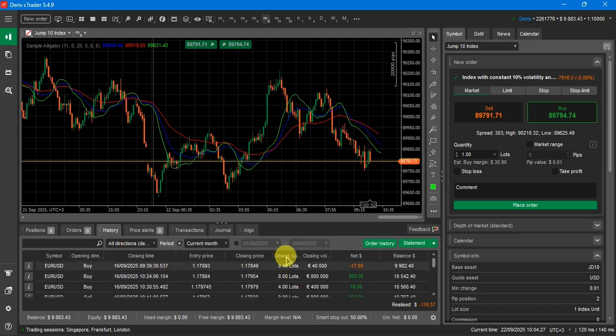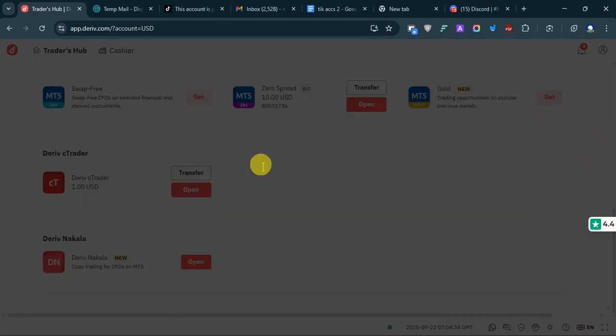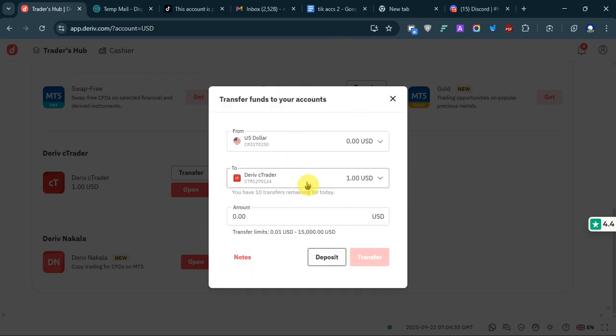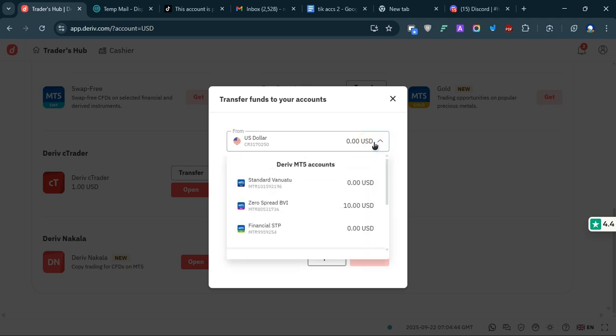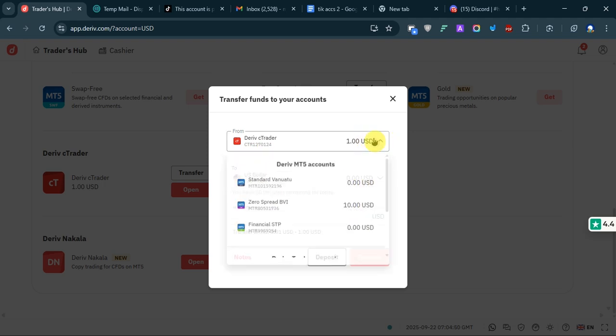And if you want to withdraw your money, just go back to the web, and then here we have the transfer button. Transfer your funds back to the USD account, and then you can withdraw it. So if I want to do that, I just choose this trader, and then you can see this is already chosen. If I still want to transfer the money back to this, I'll just do the opposite.